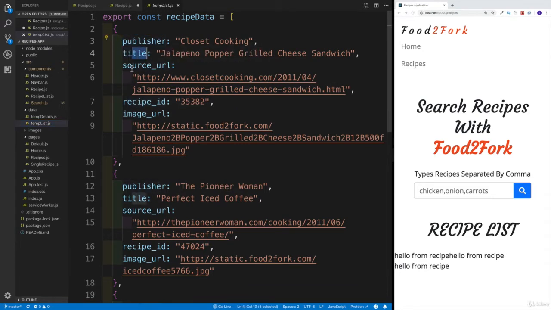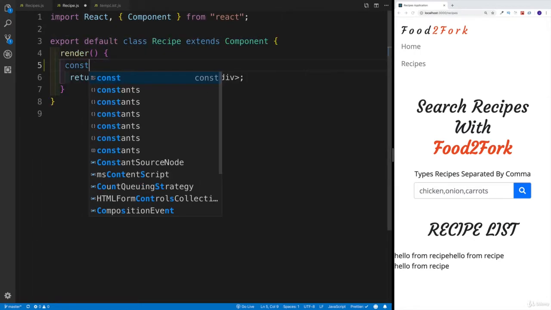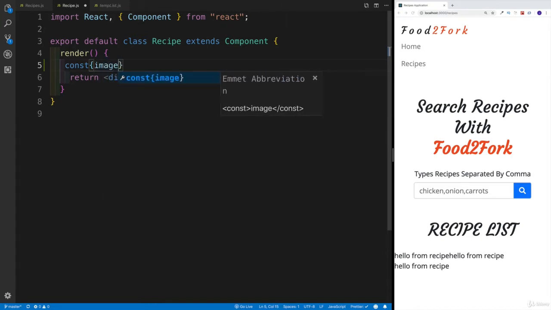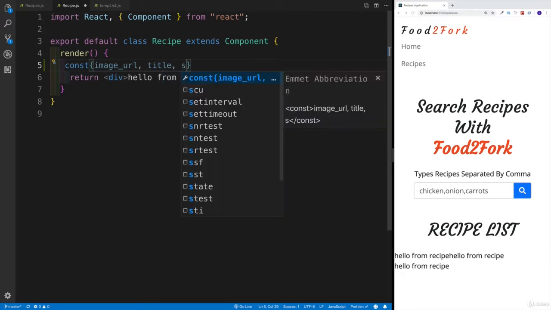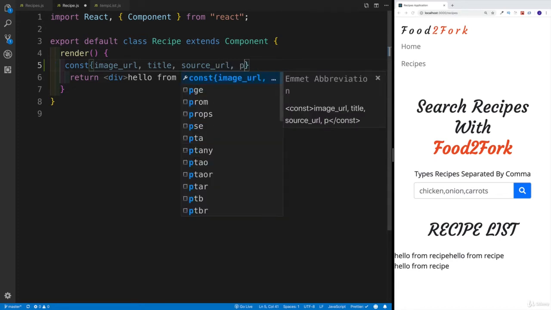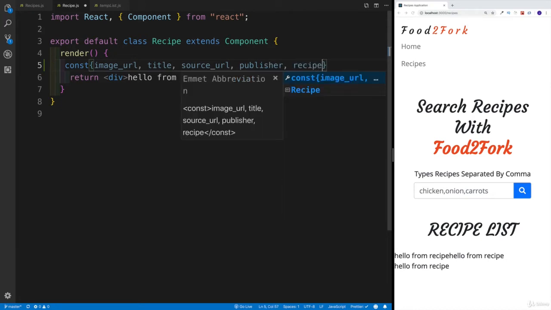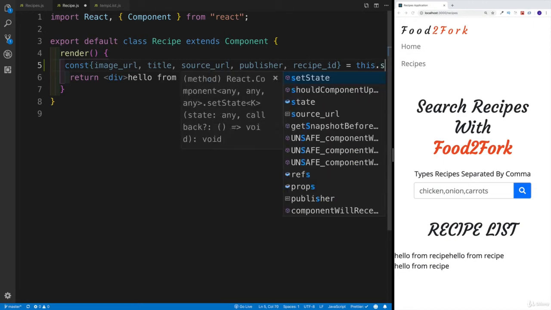So these are the properties that I would like to destructure. But I'm just going to trust myself and add const. That's going to be my variable names: image underscore URL, then title, and then we have source underscore URL, as well as publisher, and last but not least, we have recipe ID. That is something that I'm looking for. These are the variables, and I'm going to set this equal to this dot props.